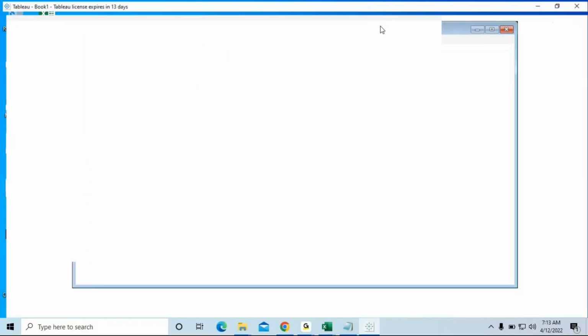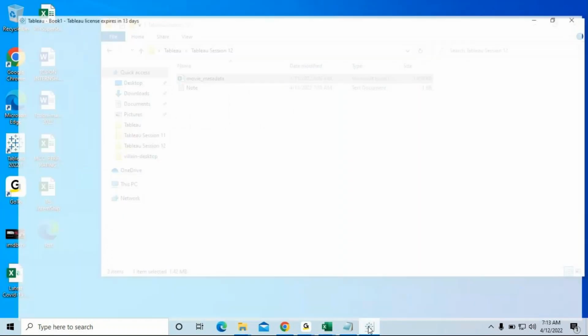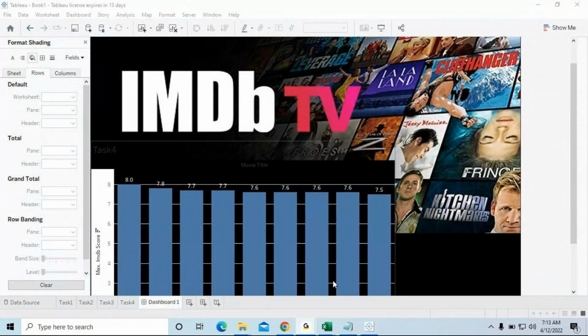Fine. Is it clear for everyone? Is it clear? Let me check the chat window. Is it clear? Yeah, fine. Yes, good. For all the rest, yeah, it's clear. Megha, Manvita, Ananya, Sanjana, is it clear? Yeah. Good. Okay, fine.